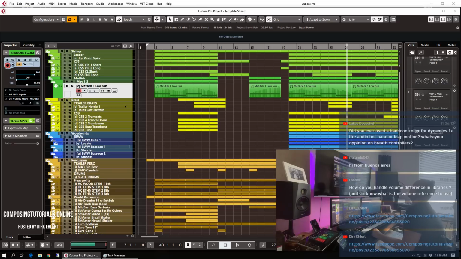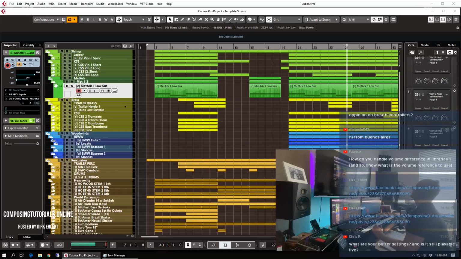Let me pick up where we were. Does your template start with all samples already loaded fully, or does it start purged? It's all loaded fully right now. Did you ever use a hand controller for dynamics, for example, like Audio Hot Hand or Leap Motion? What's your opinion on breath controllers?